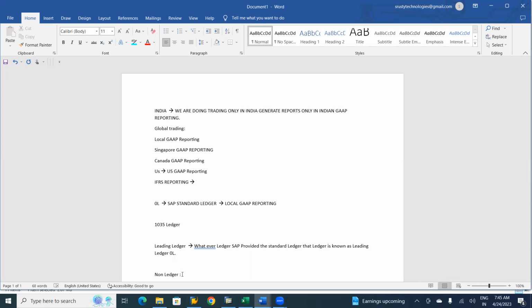Next, what do you mean by a non-leading ledger? I am not satisfied with only local GAAP reporting because my business is in different countries. My company codes are spread across different locations, right? Multinational companies, MNCs. So here I want to generate different reports. Then SAP came up with a concept called non-leading ledgers, which are user-defined ledgers.